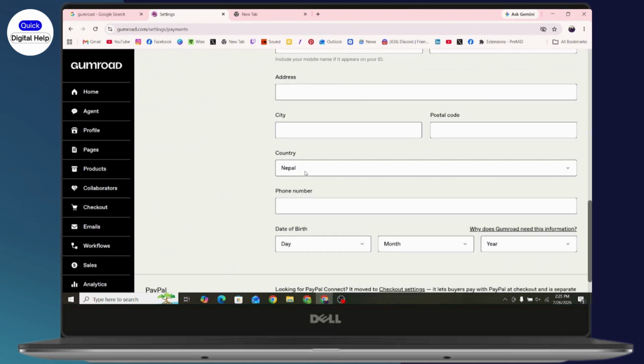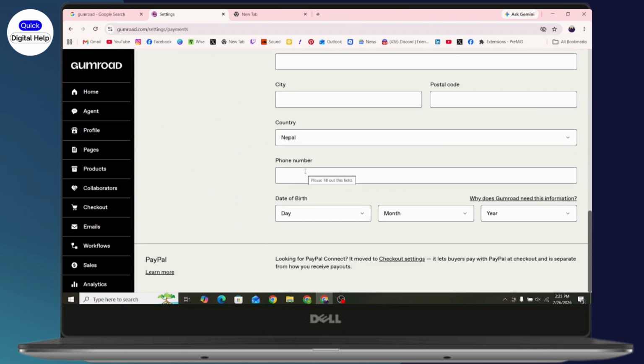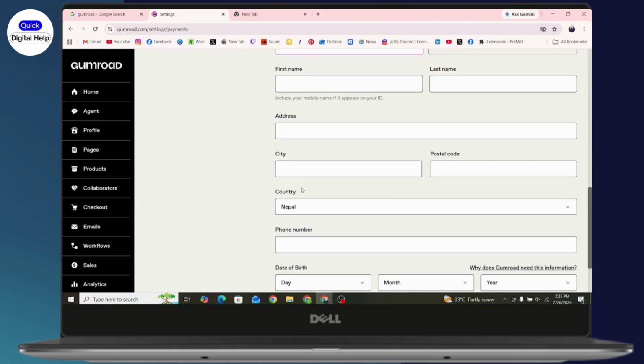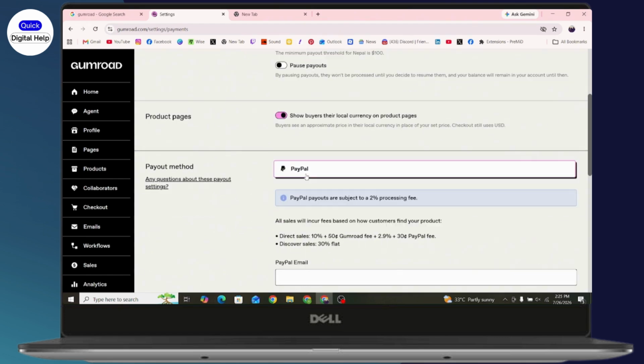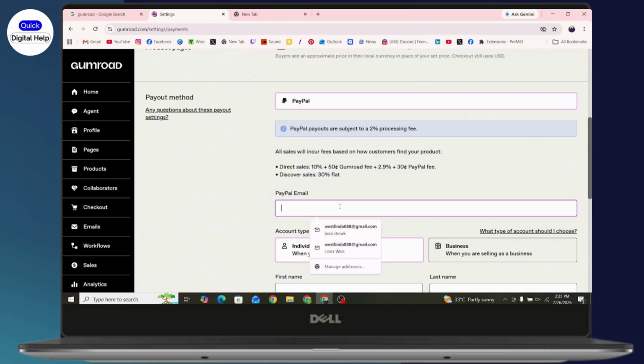After that, review the PayPal requirements. Your account must be compliant, earn at least $100, and receive one successful payout. Once these conditions are met, you can add your PayPal account. So that's basically how you can add a payment method in your Gumroad.